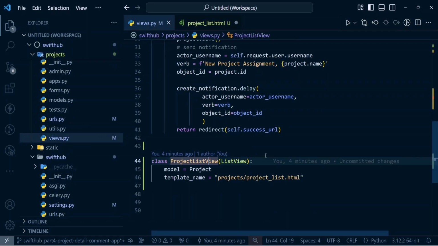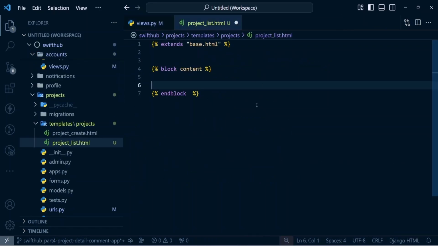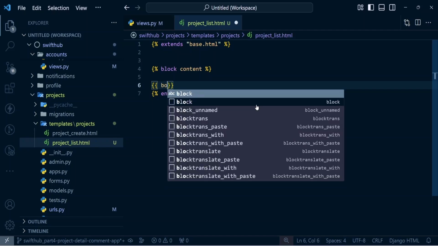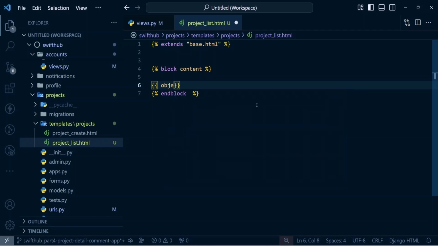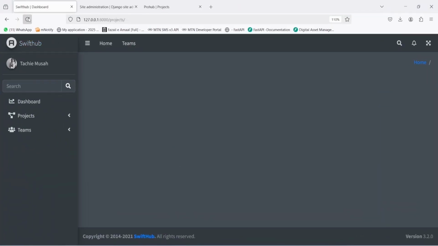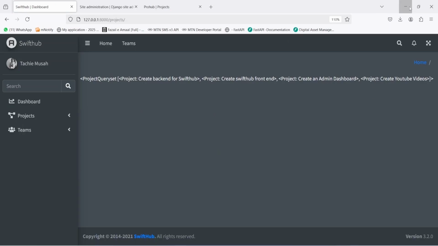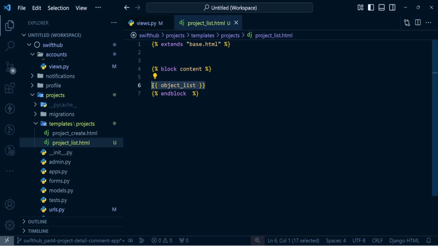All right, so the moment we use ListView or we inherit ListView, Django is going to provide, or send, a context variable that is going to be object_list. So here I can do object_list like this, and then save changes. We're going to refresh our page, and now we are seeing all the post objects we have in our database, and we can even loop through that.